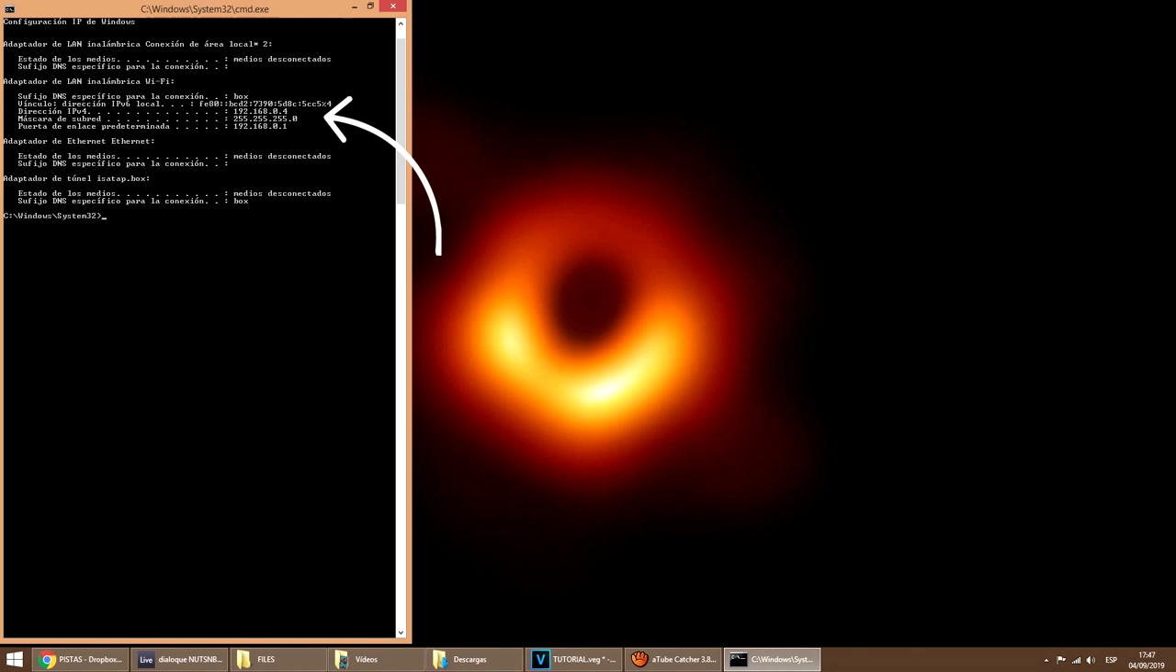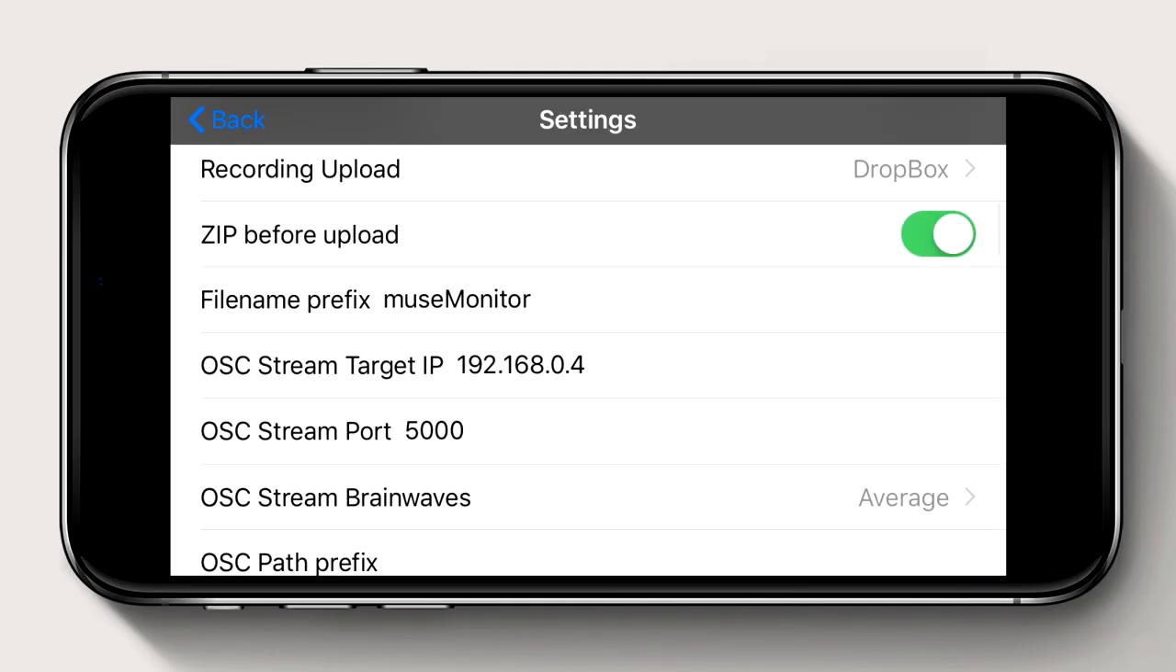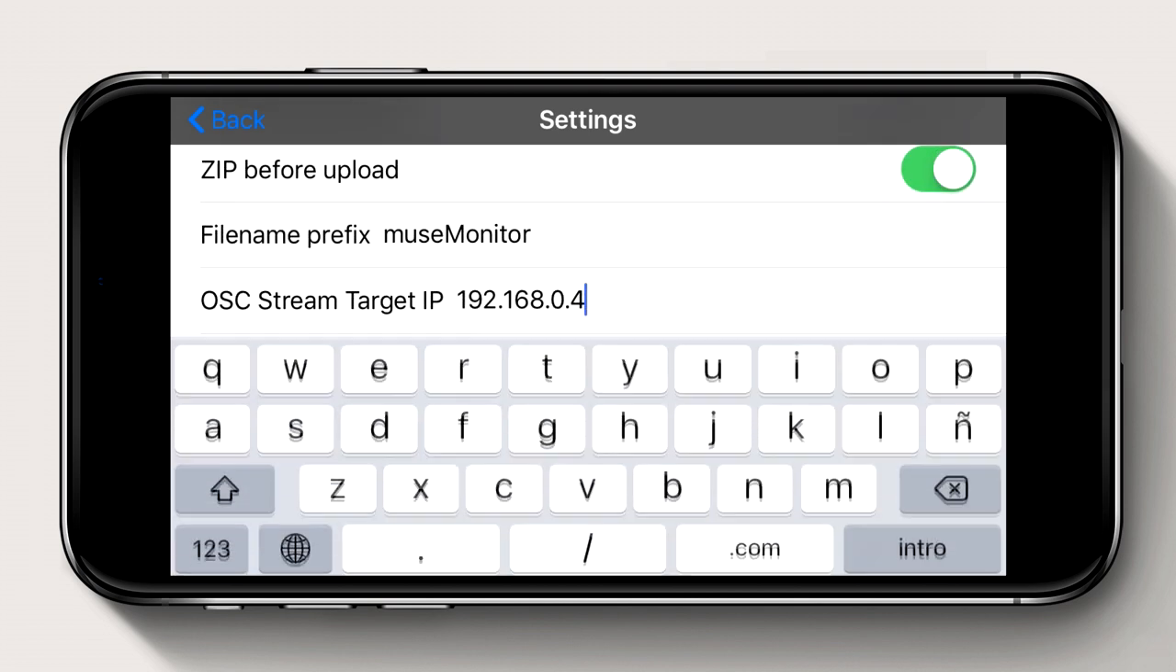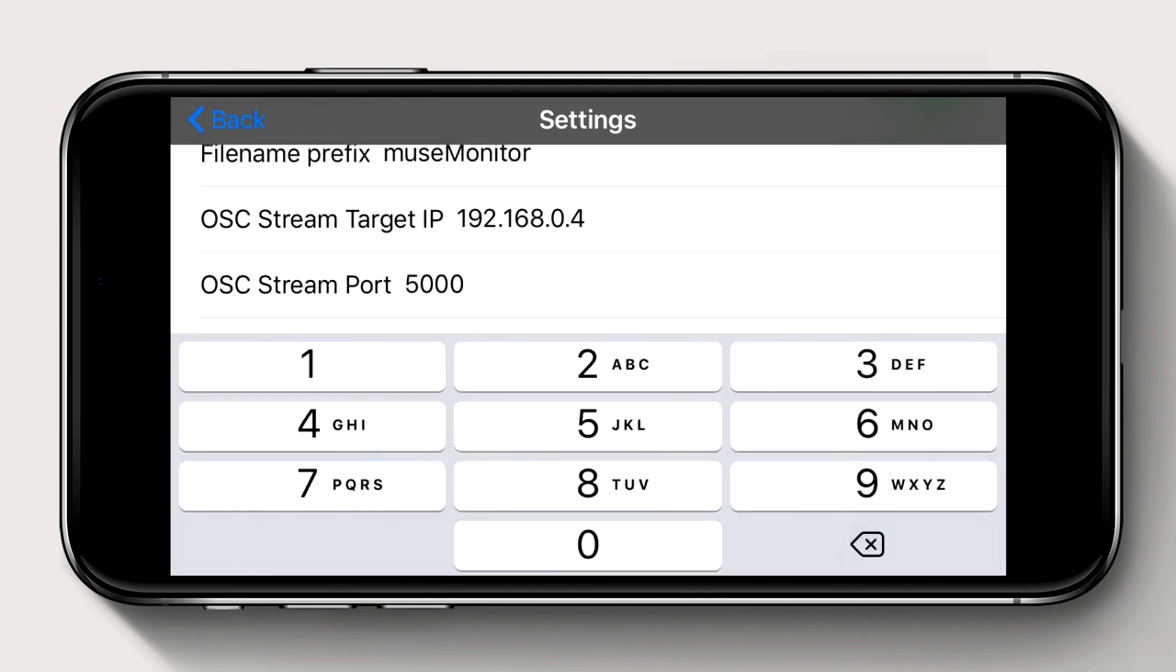So mine is 192.168.0.4. I need to write this number into the Muse Monitor settings. Also, in the next option we see that it's transmitting through the port 5000. Everything looks ready to transmit on this side.